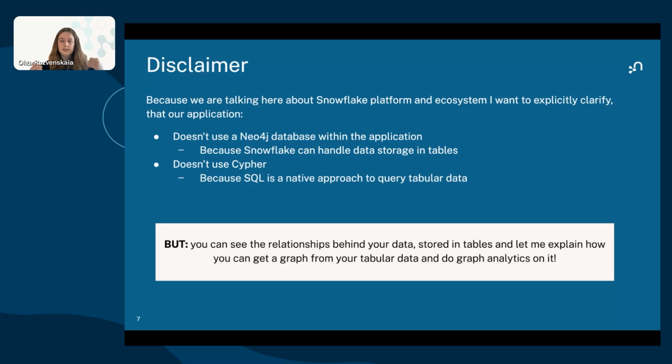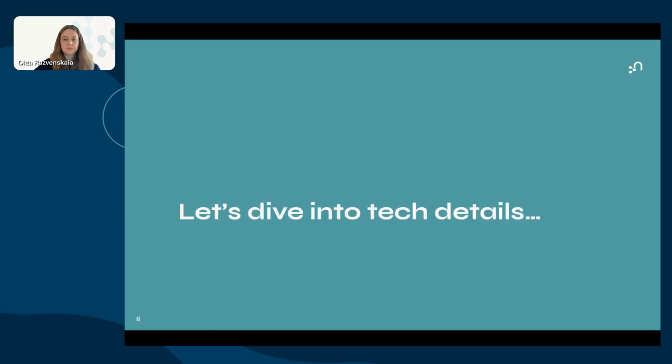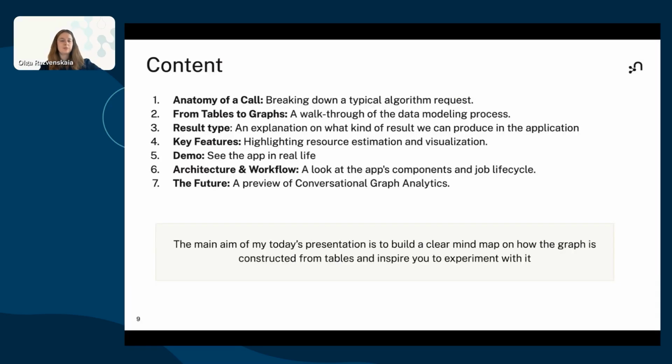But we still can think about graphs. We can do graph analytics on the data. And let me show you how your tabular data can be transformed into a graph, and how you can do graph analytics on it. So let's dive into some technical details.